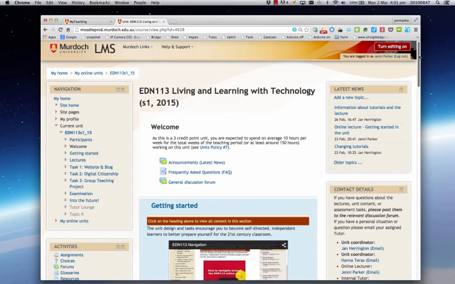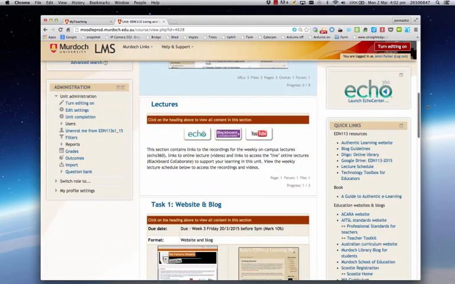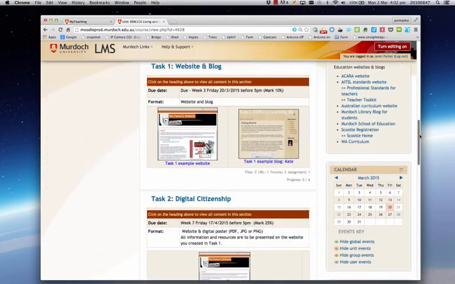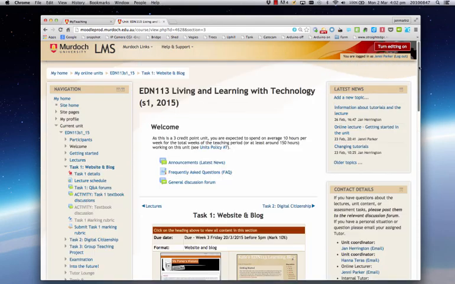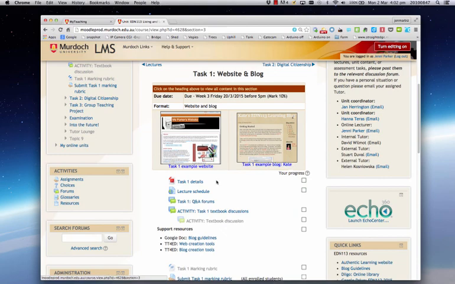Remember, if you can't find the answer by Googling it or looking up the help area for that particular tool that you've decided to use, you can come down to the Task 1 section and post your questions into the Task 1 Q&A forum.